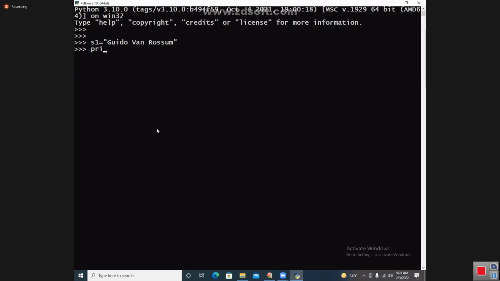What people will feel. Print of S1 comma type of S1. See carefully. What is this S1? The value will come. Type of S1 is called str. See that Guido van Rossum is the value. Class str. We should not be under the impression that there is a built-in class called string. It is taken as str. Such types of assumptions, hypothetical things, we should not take. It is my advice. str itself is called the class name.